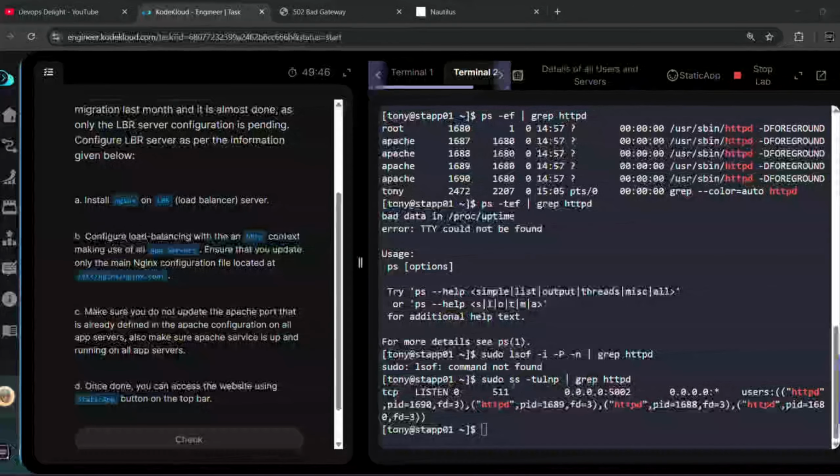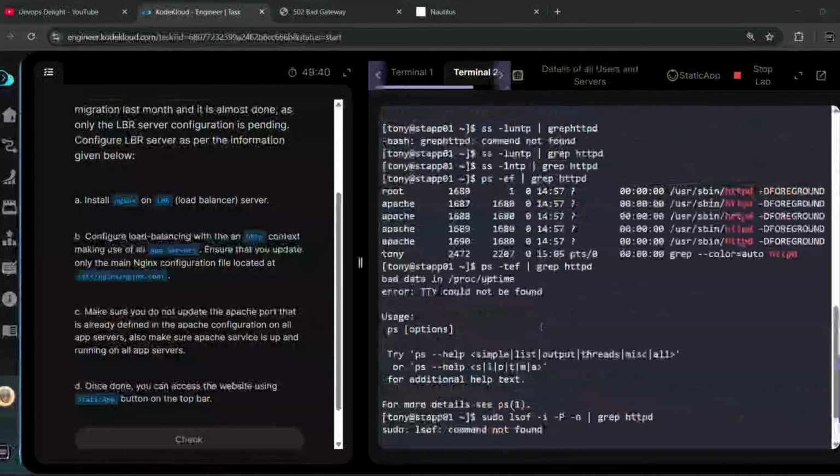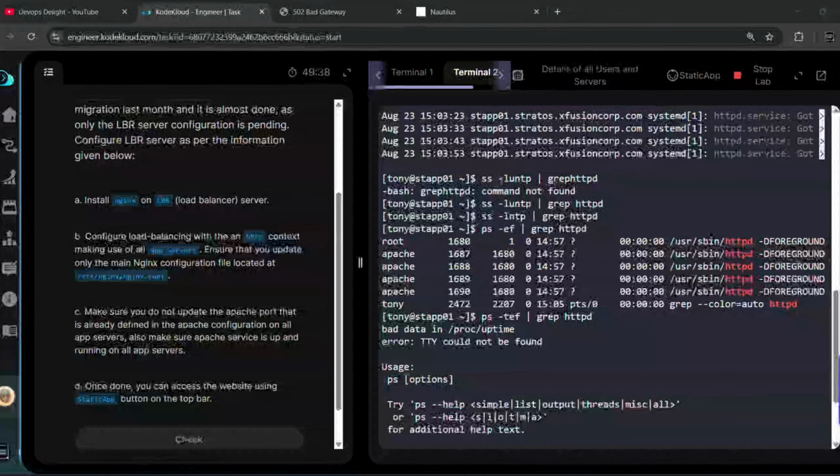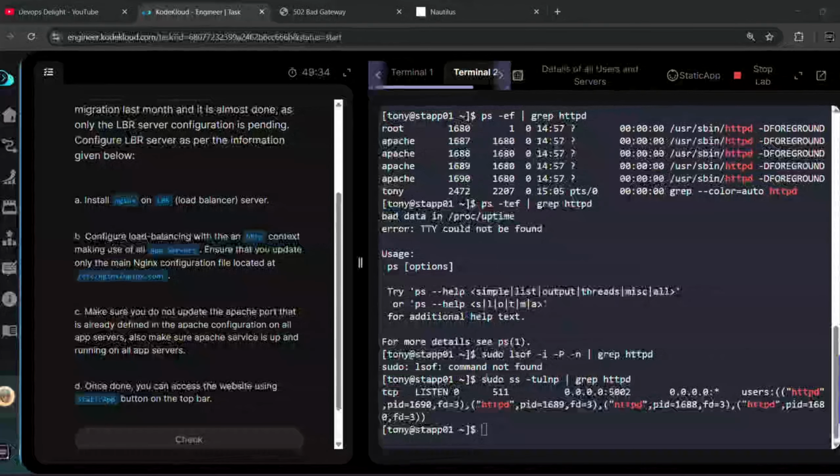Okay, we have to use sudo, otherwise we will not get the port details. Here, if you see, earlier I tried just with the ss, and I couldn't get any data. When I use sudo here, I can get the data. So httpd is running on port 5002 in app server 1.